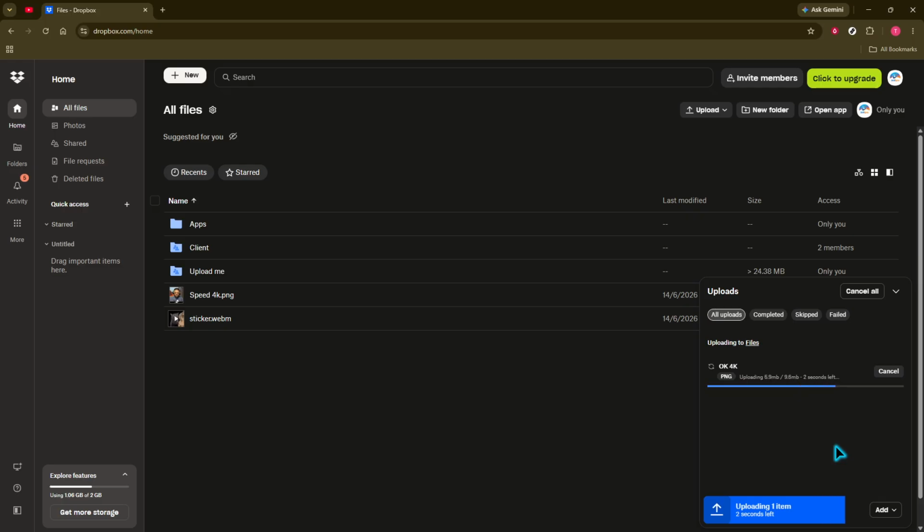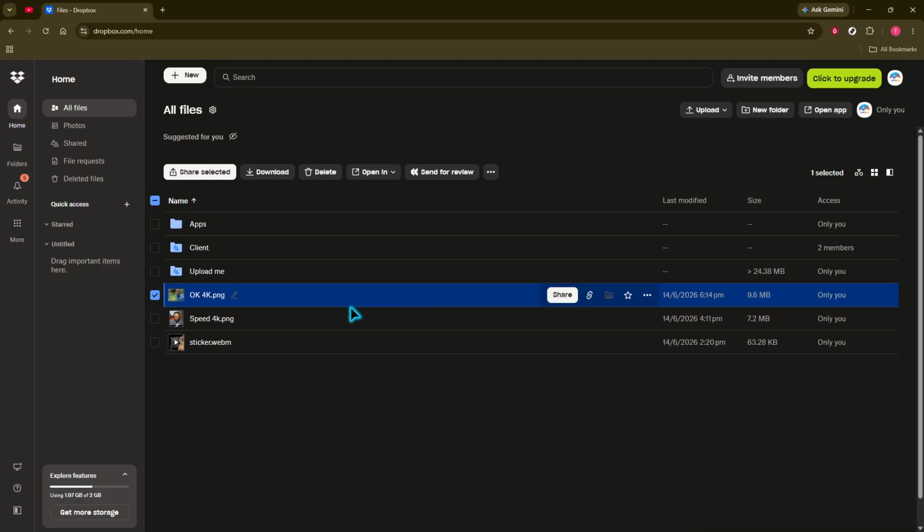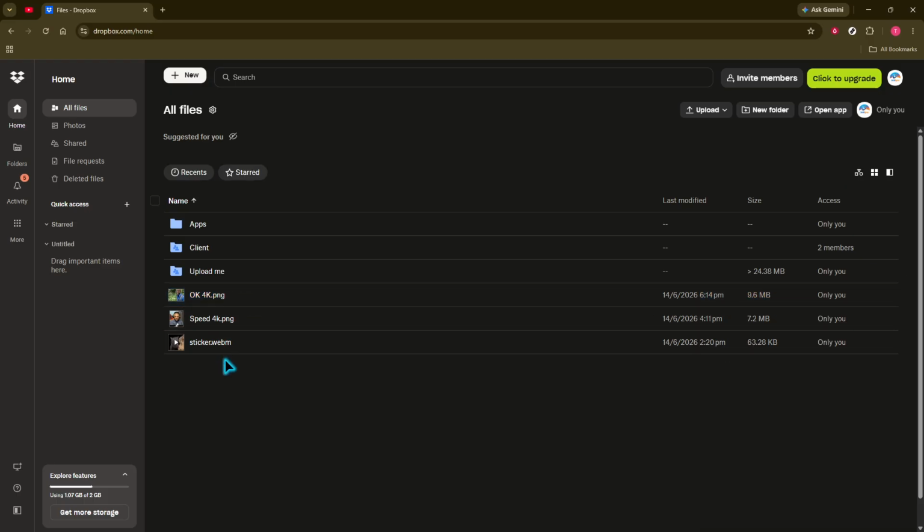It's a good idea to wait until the upload finishes completely before closing the browser tab or navigating away from the page. Once the upload is done, your files should appear in your Dropbox account, ready to view, organize, or share later if needed. And that's all it takes to add data in Dropbox using the website. It's a quick process, and once you've done it once, it becomes even easier the next time.